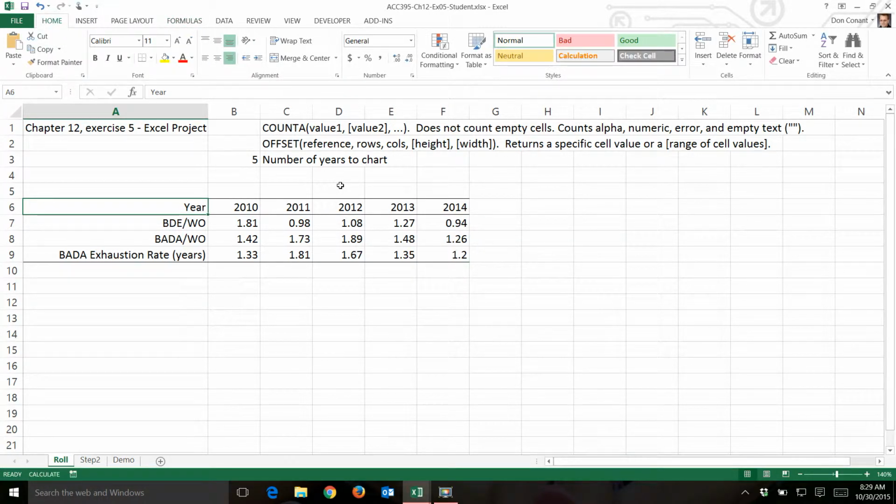Now I need to insert a chart, but before I do, I'm going to place my cursor in a cell that is not bordered by any values. If my cursor was here or here where there were values around it, the chart wizard would try to create a chart based on the values near my cursor. It would just make a mess. So I'm careful to place my cursor in a cell that has no values next to it.